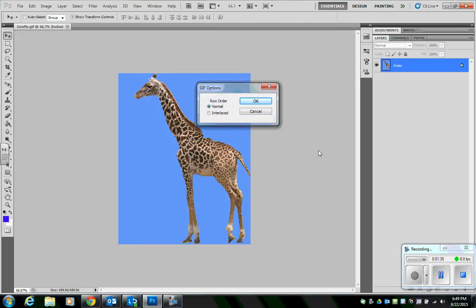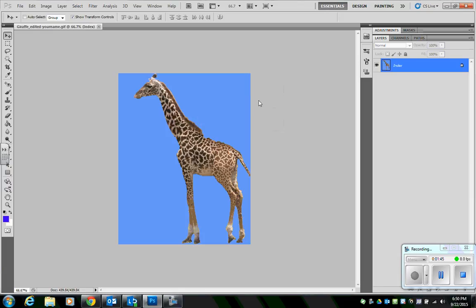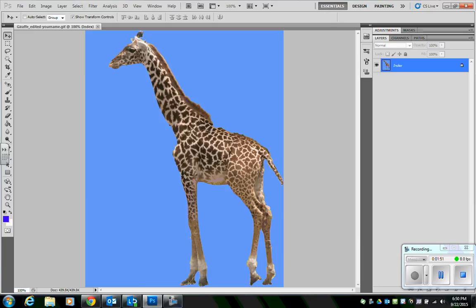Now, when we save this, it's going to ask us, do we want normal or interlace? The row order is basically normal at the default, so we're going to leave that at normal. So there's our picture of our giraffe. Let's zoom in on this a little bit. So I'm going to bring this up to 100% in the zoom.